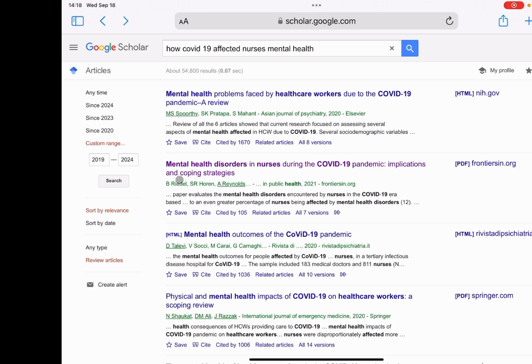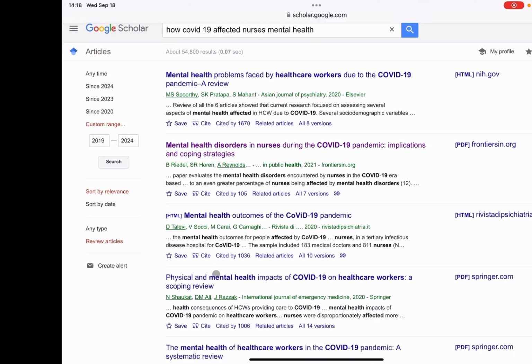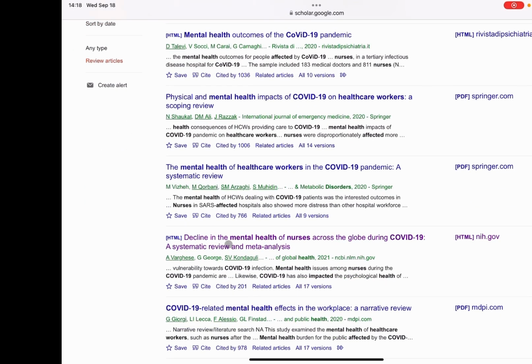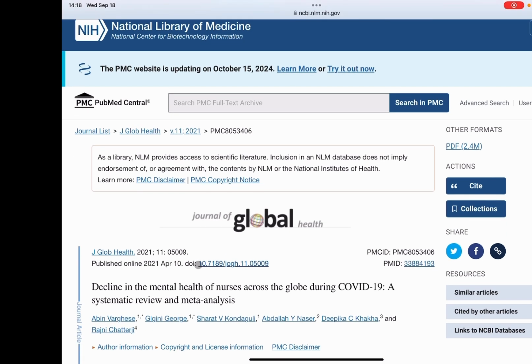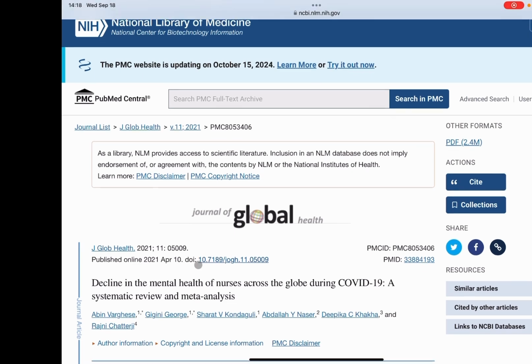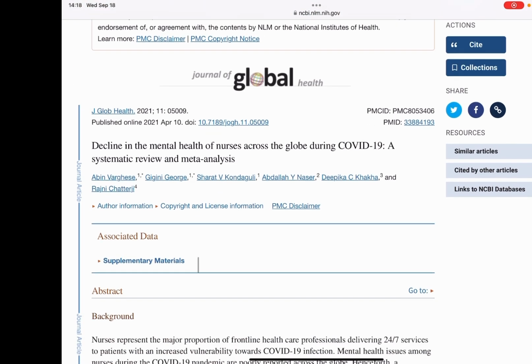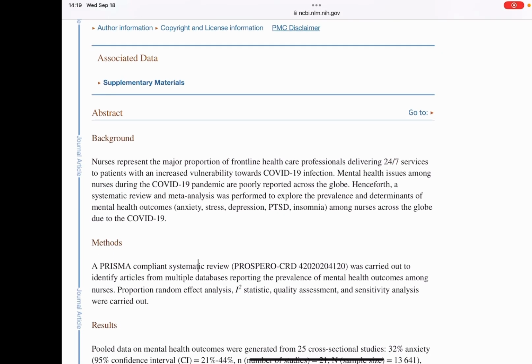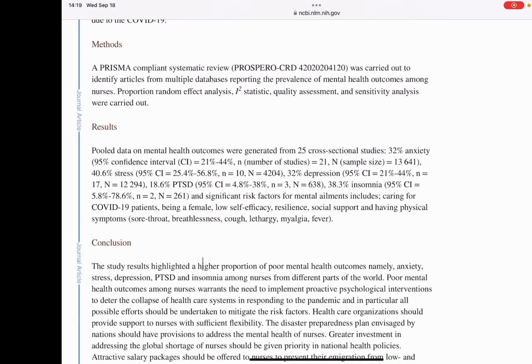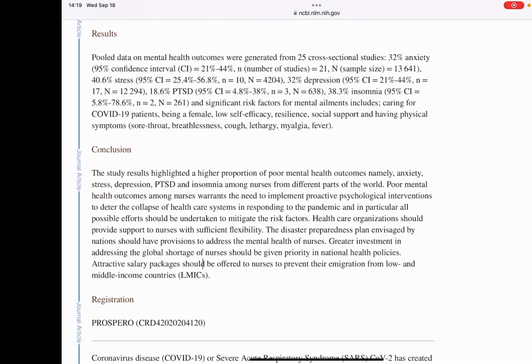And then the second article I chose was the 6th hyperlink down. And this is entitled Decline in Mental Health of Nurses Across the Globe During COVID-19, a Systemic Review and Meta-Analysis. This is primary research by evidence of providing an initial question for the study, the methods used in conducting the study, a discussion, results, and a conclusion.